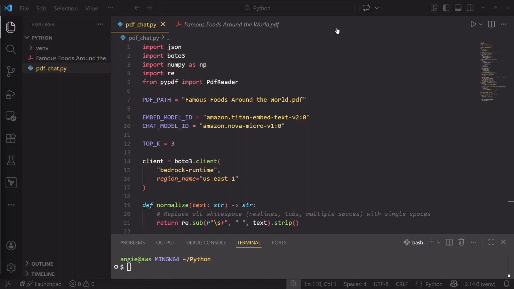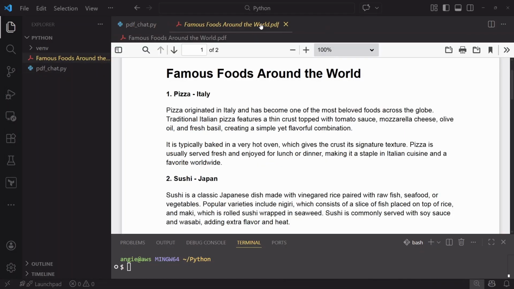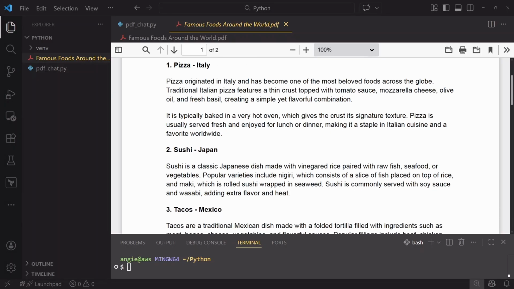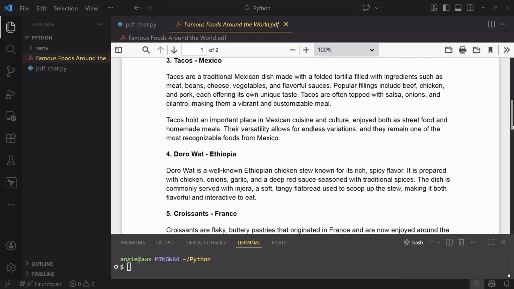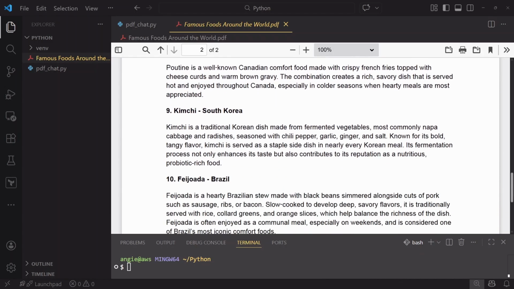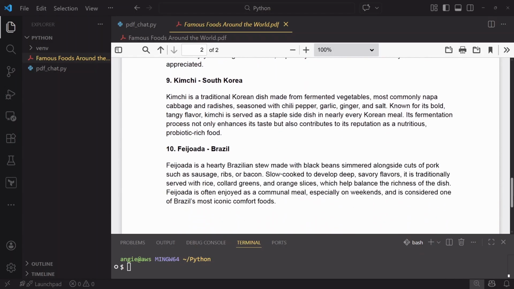I'm now in VS Code. This is my Python script, pdfchat.py, and right next to it is the PDF I'm using. It's called Famous Foods Around the World. It has dishes from 10 different countries. So there's Italy, Japan, Mexico, all the way to Brazil. You can grab this PDF from my GitHub link in the description below.